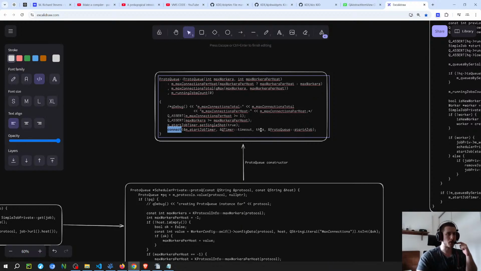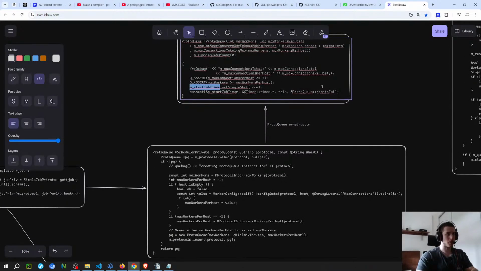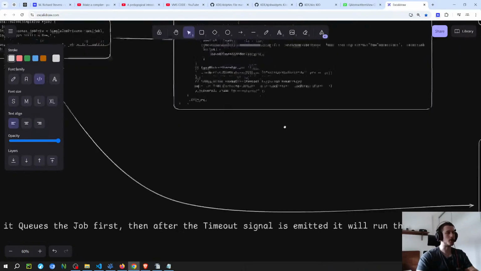So this doesn't run right away. It's going to run after the queue timer times out, when the signal is emitted, and this signal is going to be emitted through the mstart job timer, I think, on one of the functions that it has. So basically it doesn't execute this right away, but this is going to be executed later, after the mstart job timer calls a function at the end of the queue job, I think.